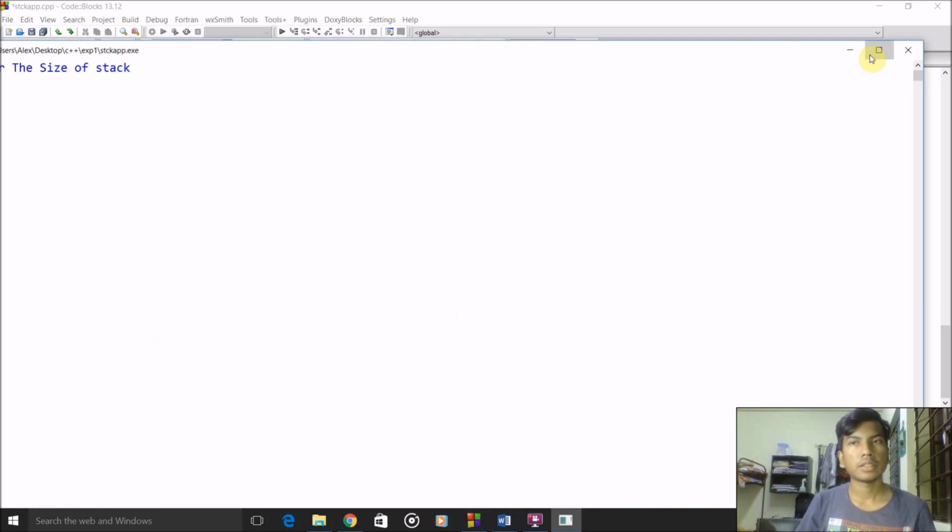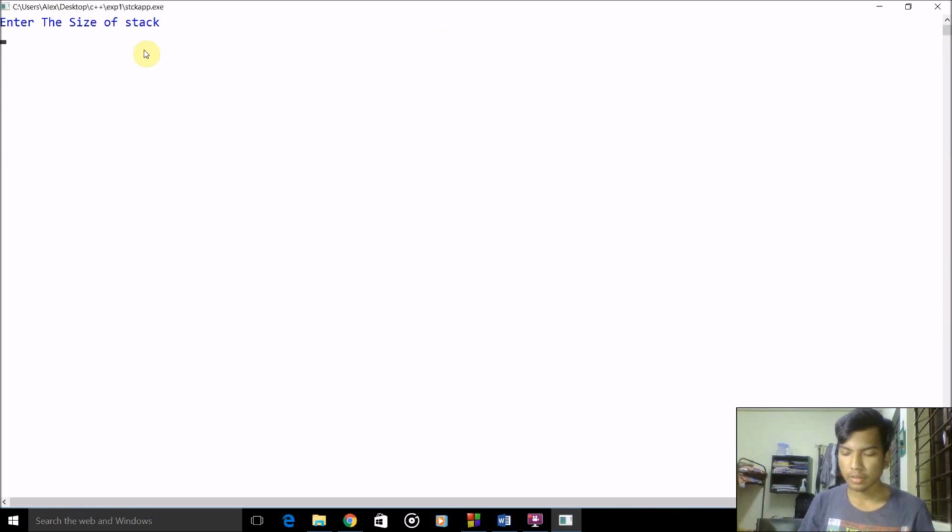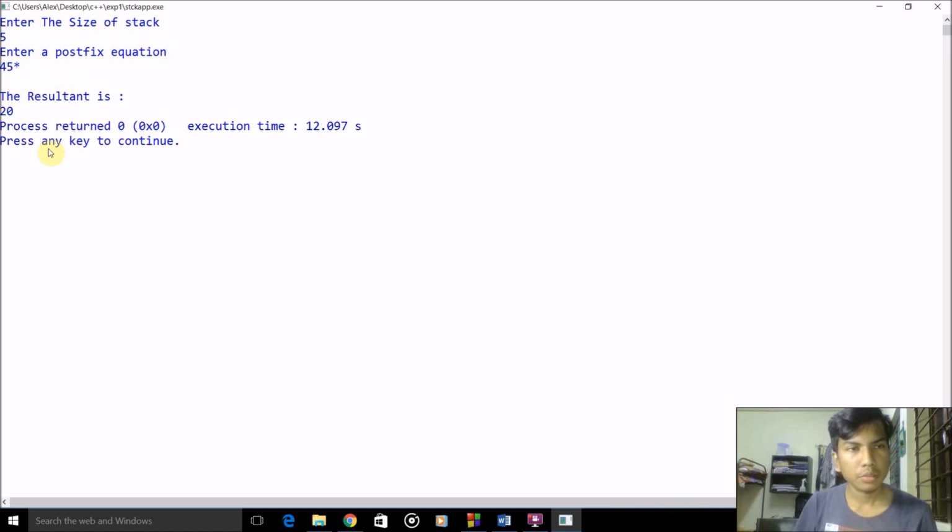It asks to enter the size of the stack, so I will take 5. Now the postfix, so I will take 4 5 *, and we get a result of 20. If we convert it into infix, it's 4 into 5, so we get the result.